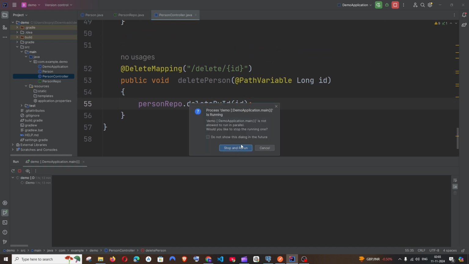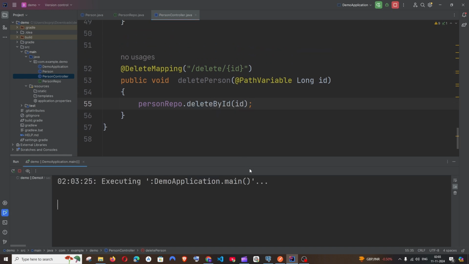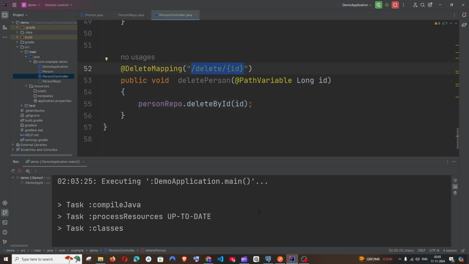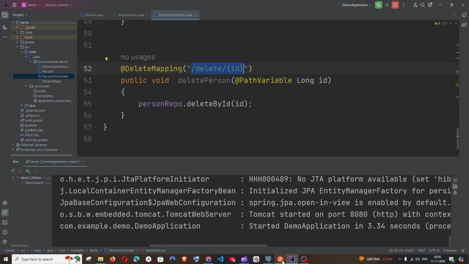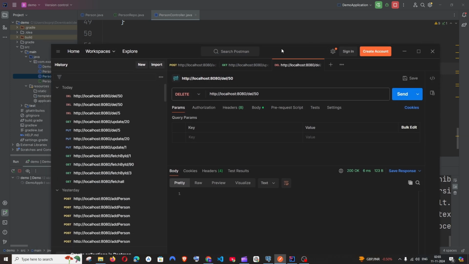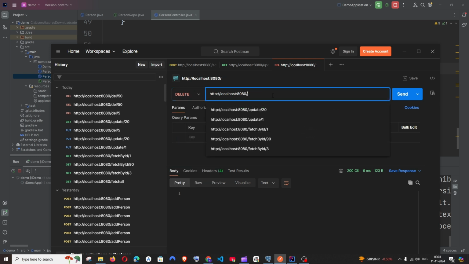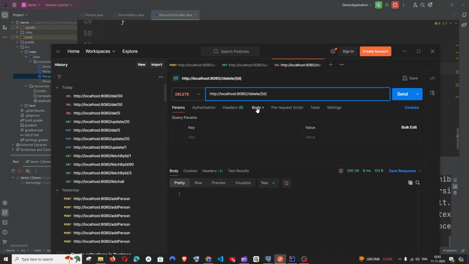So let me just rerun it, and we can just copy the path, and the application has started. I'll go to Postman, and you need to change the operation to DELETE and put the path over here, and you can just have the body as none because we don't need to have any request data. So just put it as none, and now we are good.